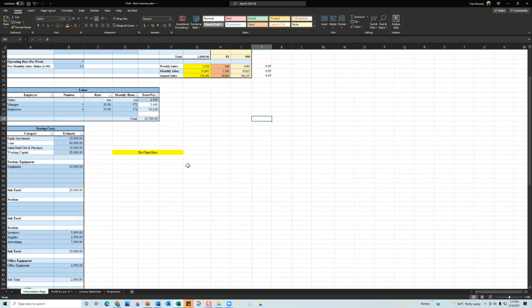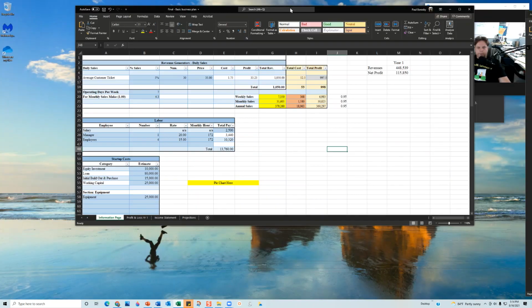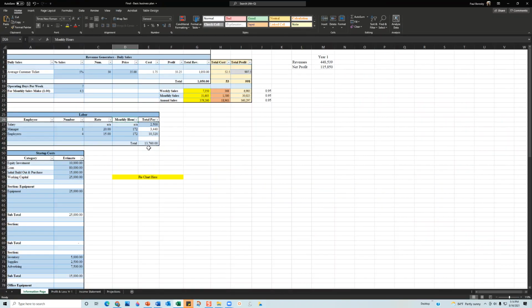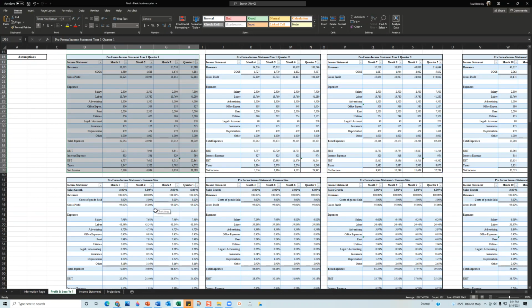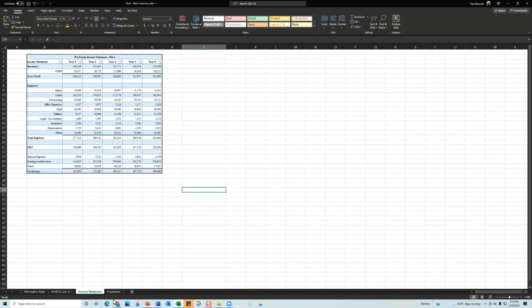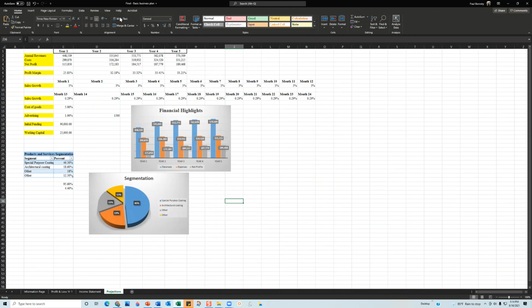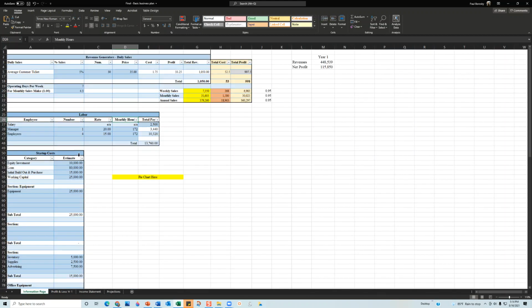So here's our Excel file. Once you open this Excel file, you've got 4 tabs. You've got your information page, your profit and loss, your income statement, and then your projections, which is just a summary and some charts for you. On this information page, this is your foundation. This is your headquarters. This is where you're going to be making all the changes.